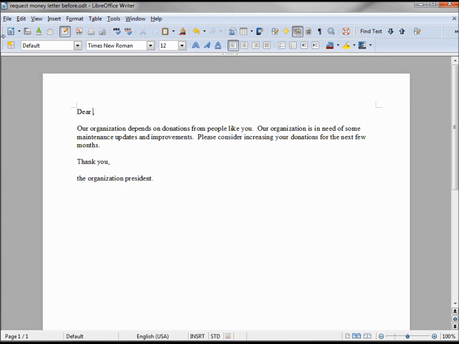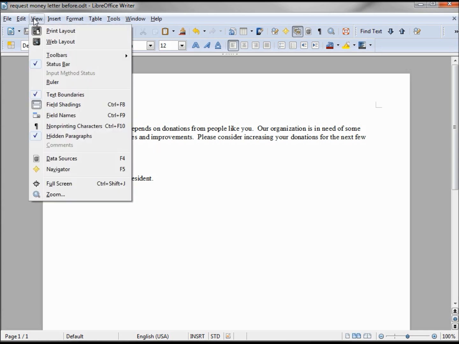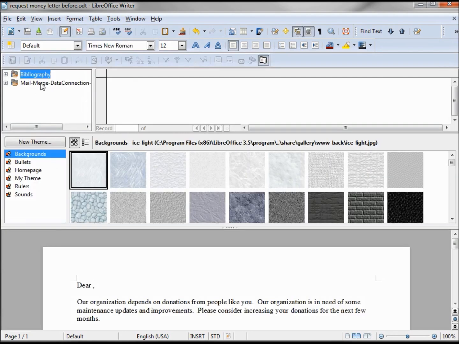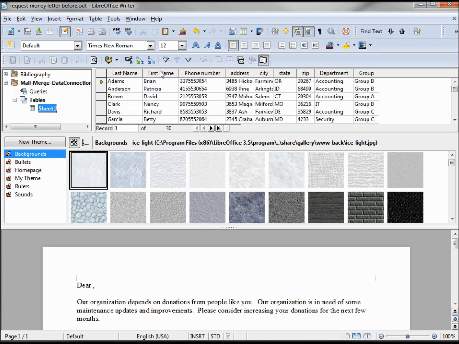To do that, we need to go to View, Data Sources, or we can hit F4. And here we see the bibliography from before and our MailMerge database connection donor list that we just created. Clicking that plus sign shows us queries and tables. There'll be nothing under the queries. But the tables, we have Sheet1. So we want to bring this first name down after the Dear. So I'm going to click and drag.